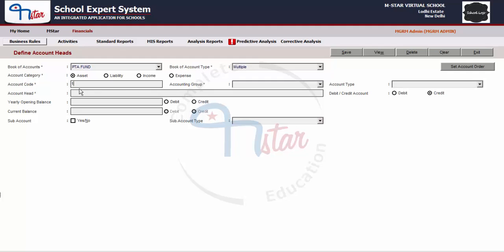The account code can be as per the suitability of the school. Maximum 6 characters can be entered in an account code, and only numerics or numbers are allowed. There are no symbols or special characters allowed in this field. This is a mandatory field.